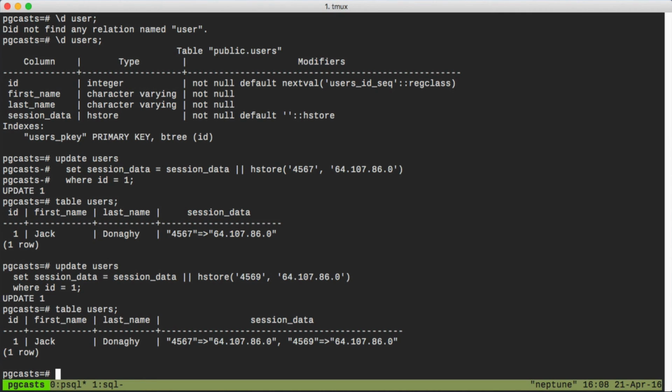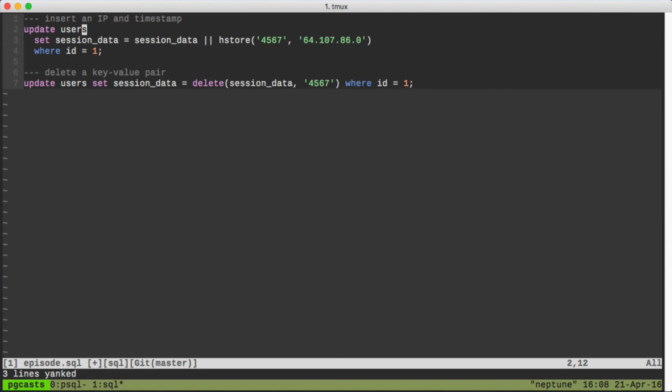Removing a key value pair is easy. We simply pass the key as an argument to the delete method. Again, some SQL prepared. We'll be updating users, setting session data equal to delete, and then we pass it the name of our HStore and the key value, and we will scope it to user with ID 1.